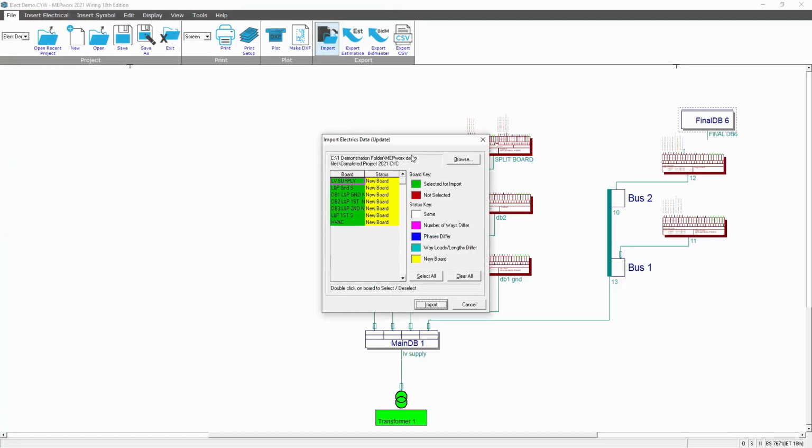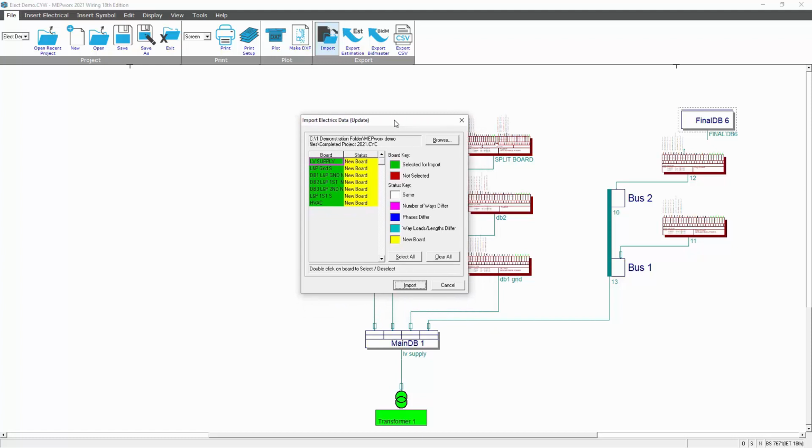So here we can see the import update dialog box indicator with a whole series of colors representing, in this case, a brand new import. If this was the second pass and I already had the system in here and I'd made changes to the floor plan, the colors would imply the status of the change. Well, I might have added a new board, or I might have added some new circuits in. So the colours here imply the status of the boards being entered, in this case a new board.